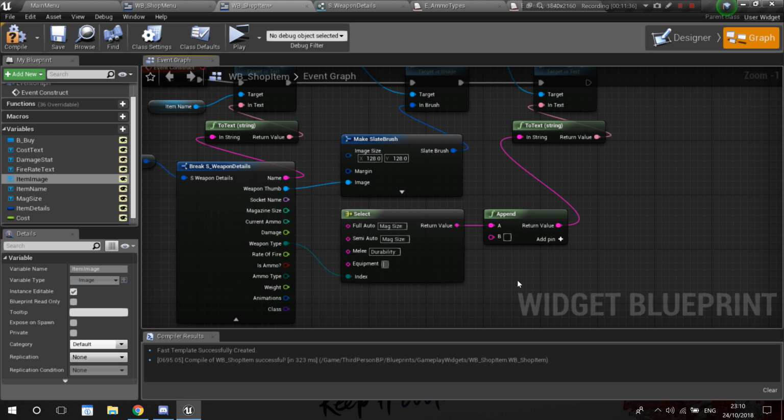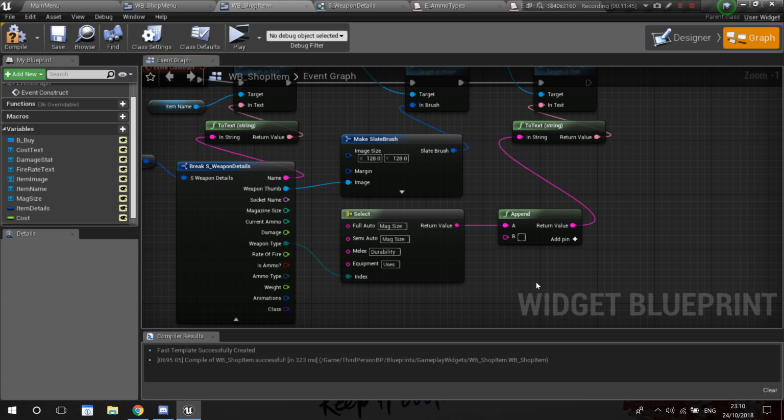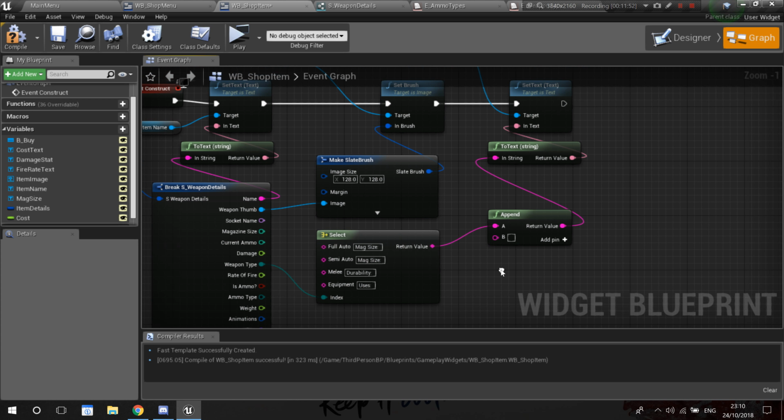So I can say uses, so how many uses does it get with that specific equipment. So if you buy a grenade, you're only going to have one use, but if you buy, for example, a medikit, you're going to be able to use it twice before it gets destroyed. So I think I'm going to be doing that.